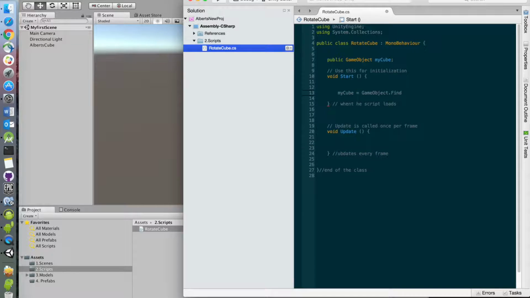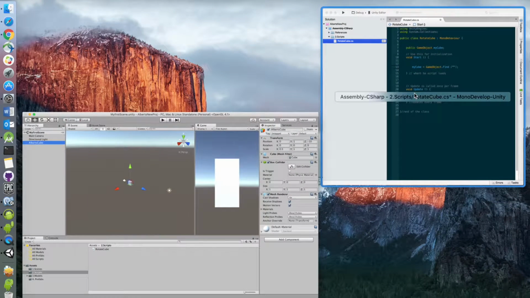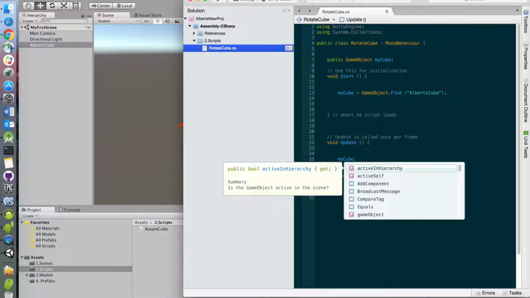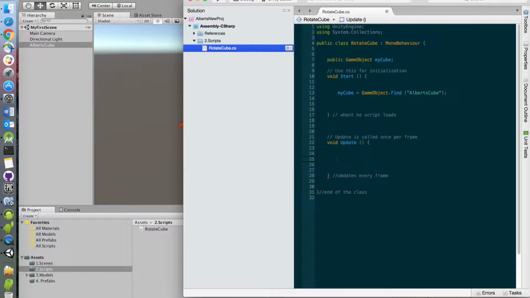So let's get a game object, and you can find it by the name of each game object. We named this guy Albert's Cube. So we're just going to get that, type it in there, Albert's Cube, and once we get that game object, we're going to update and rotate this thing around. Let's do some magical stuff in it. What we have here is the transform of myCube.